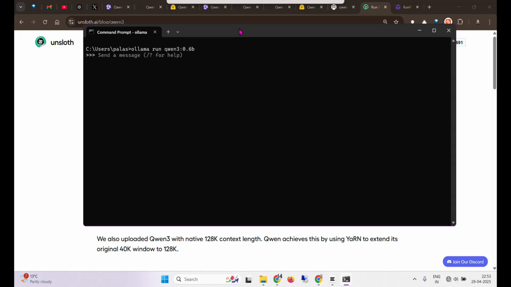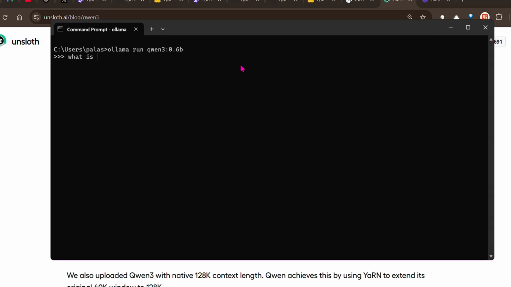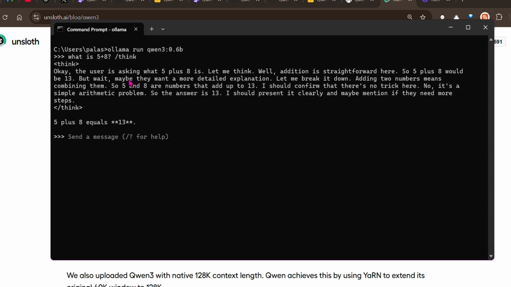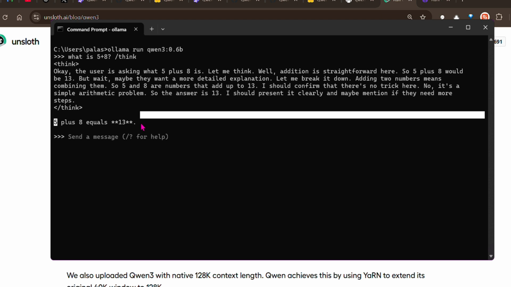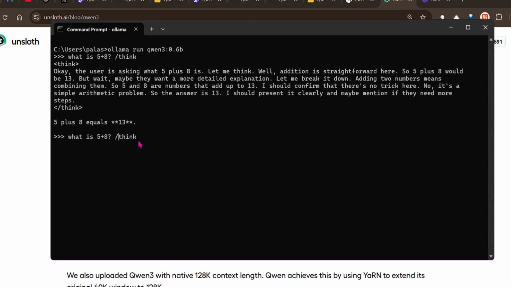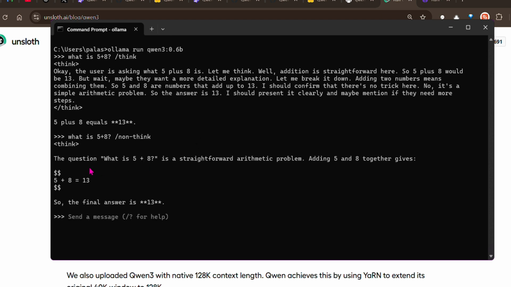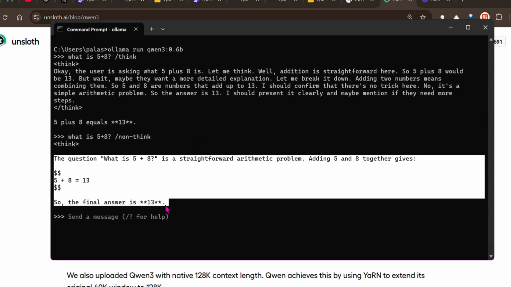Okay, one more thing that I would like to bring your attention to is that they're introducing something known as thinking and non-thinking modes, as we've already seen, but you can manually switch it on or off. For example, let's say 5 plus 9 or 8, and if you say /think, this is going to think through the problem, and you can see that it completes the thinking process, and then it gives you the answer. But if you do this /no_think, then you can see that it's going to give you the answer very quickly.